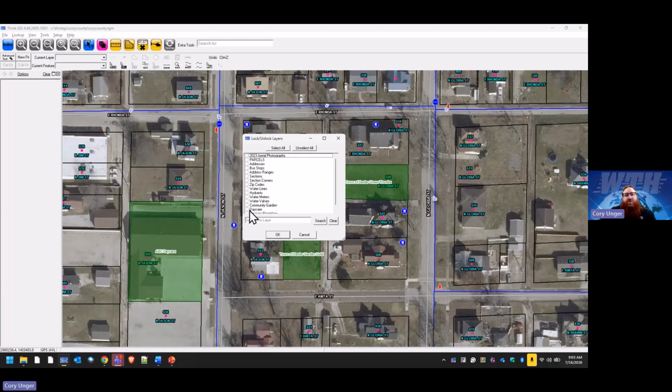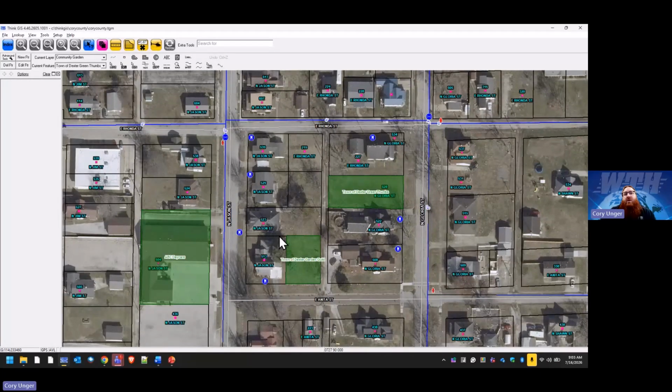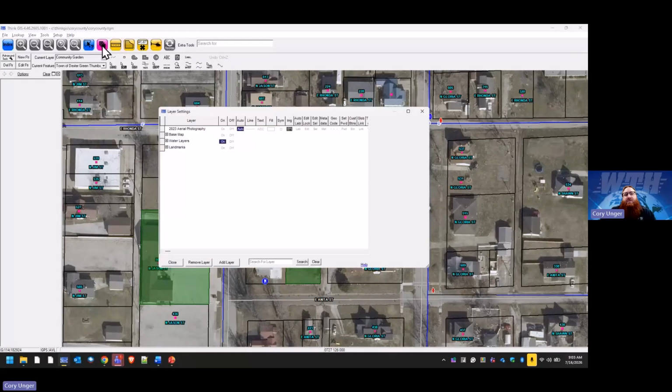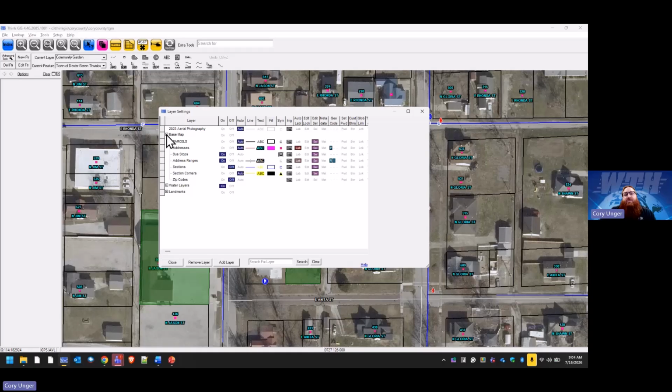For now, I'm going to go ahead and lock my community gardens and my daycare layer. I'm going to be using that here in a little bit. So I'll hit OK. There are other ways to lock your layers for editing. You can go to the layer settings up here, and if we expand out the base map here, you'll see this edit lock column. If you want to lock a layer, like we can lock our edit addressing, you just click the little lock. To turn it back off again, click it again. So that's how I normally lock and unlock my layers.